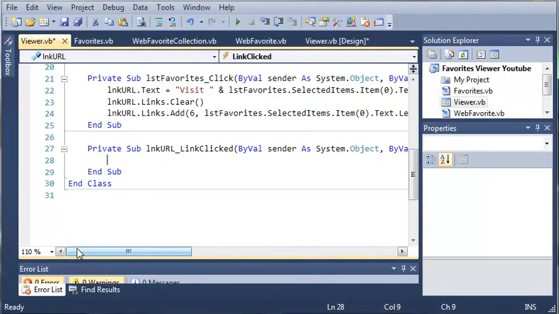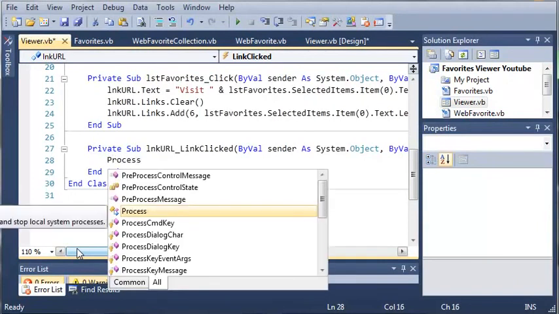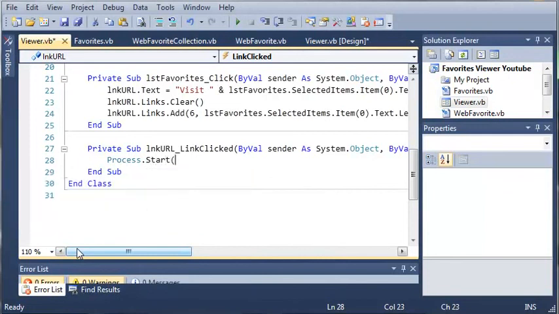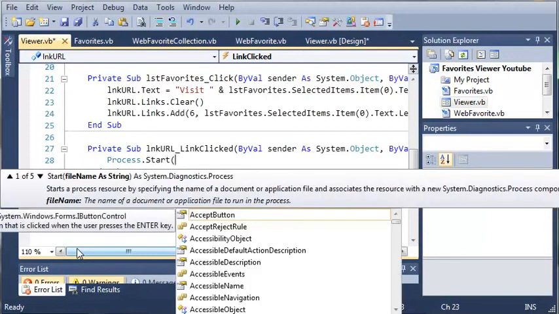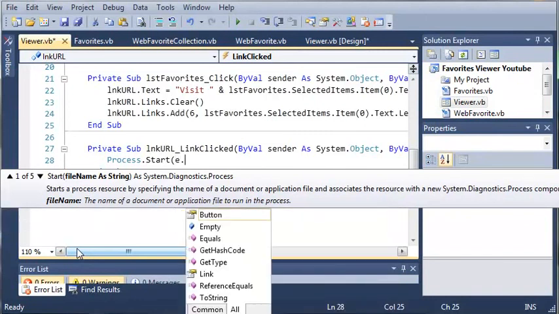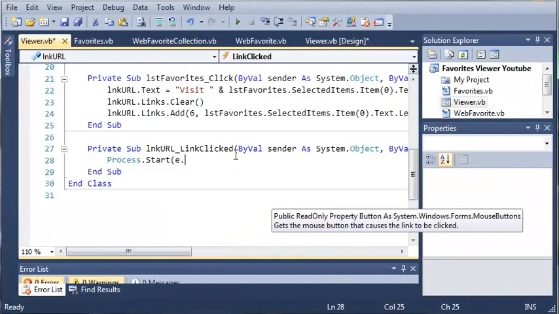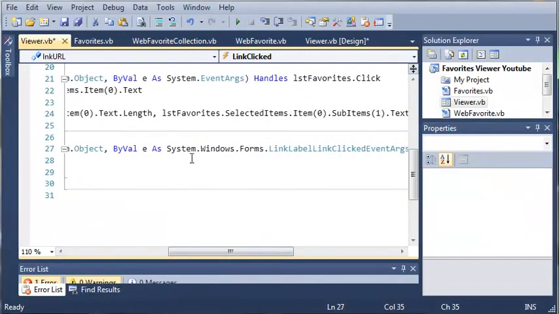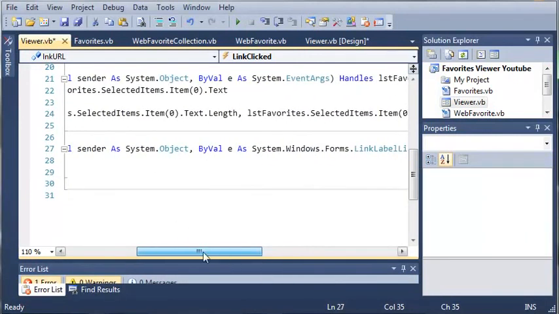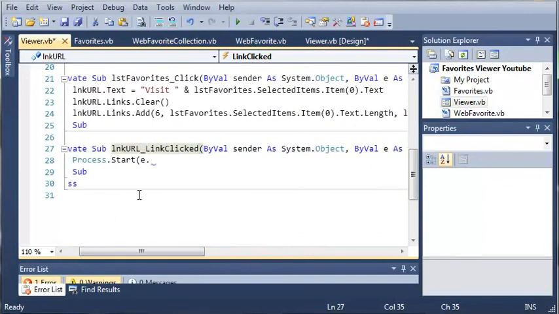Well, we want to type process. It says it provides access to local and remote processes and enables you to start and stop local system processes. So we want to start a process, and we want to start the web browser. Now this is going to vary depending on what your default web browser is. So it's going to start your default browser. So we're going to use e, which is the argument, and it's a link label clicked event args. So we're going to access the link in that.